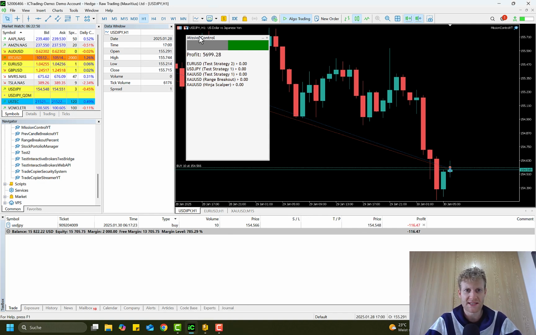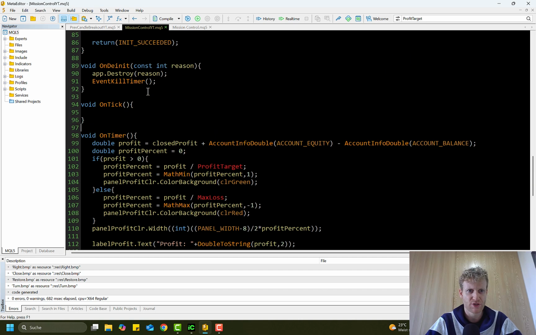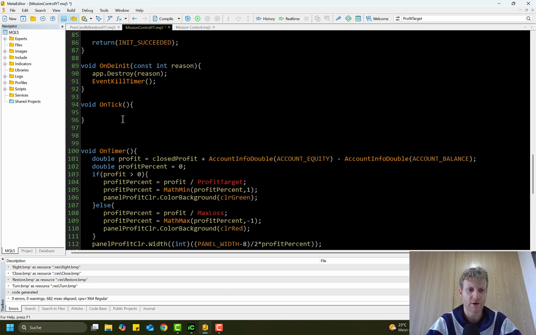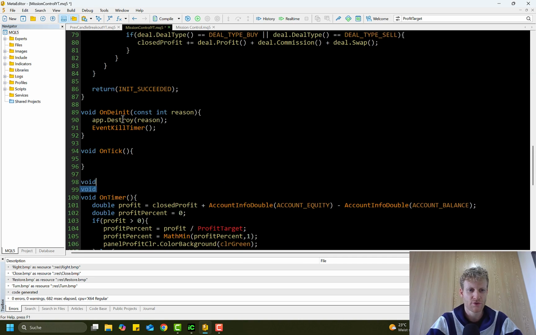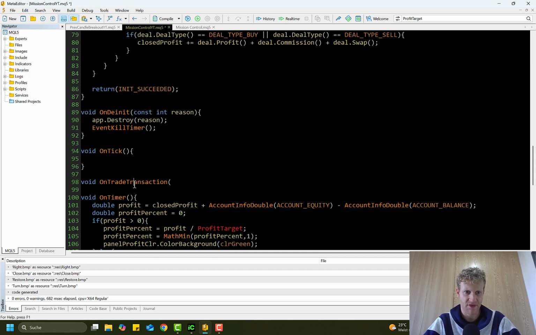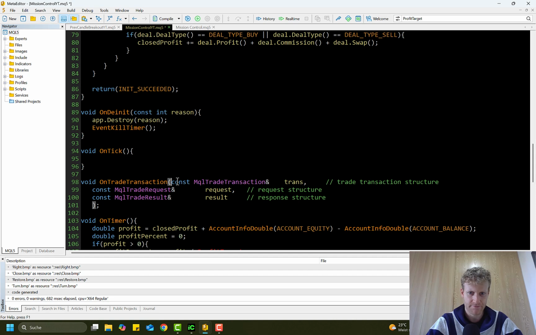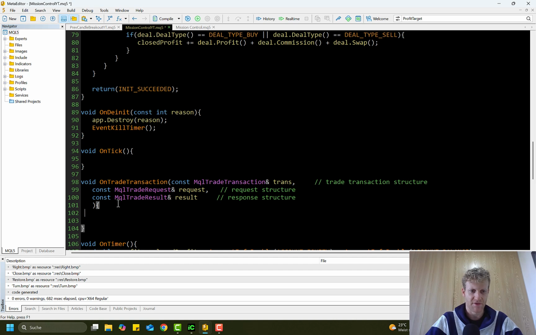Next thing we have to do is update these strategies here. And we can do this by checking all of the positions that are closed. So what we're going to do is use the OnTradeTransaction event handler. And let me get the parameters from the documentation here. Like this. So the OnTradeTransaction event handler is fired whenever a position is closed.